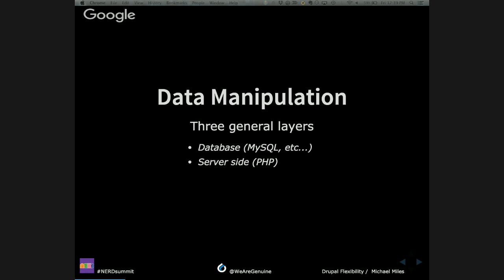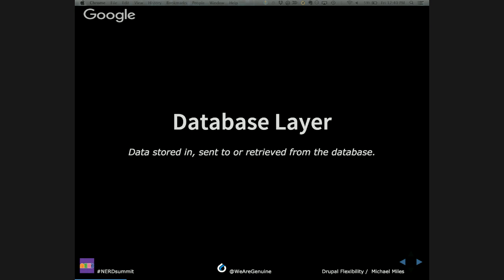Data manipulation can happen on the server side, mainly with PHP code, because Drupal is a PHP application, framework, CMS, whatever you want to call it, built on top of PHP, an open source framework, language. So you have access to server-side code where you can make data manipulations there. And then finally, on the client side, manipulating data using HTML, JavaScript, or CSS before or when it's being rendered to your users. So let's talk about the database layer first.